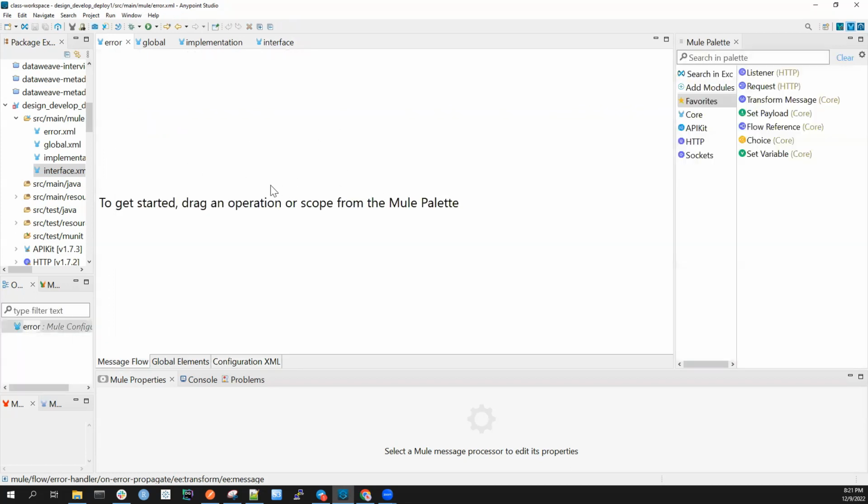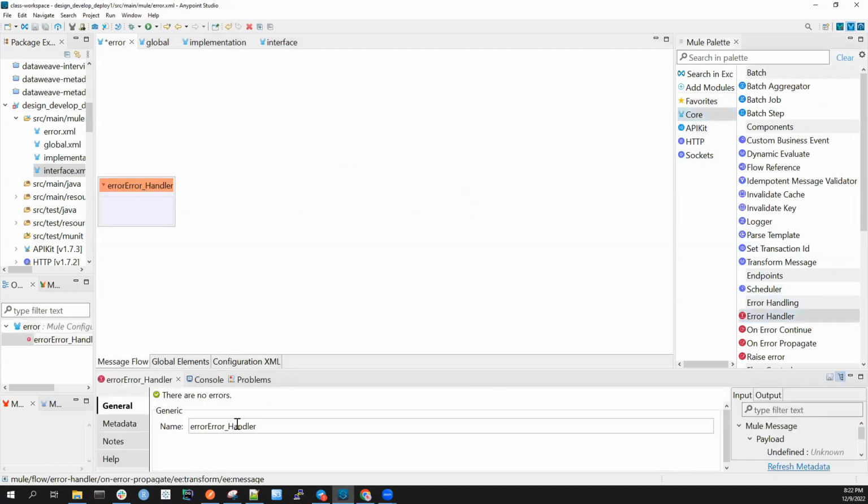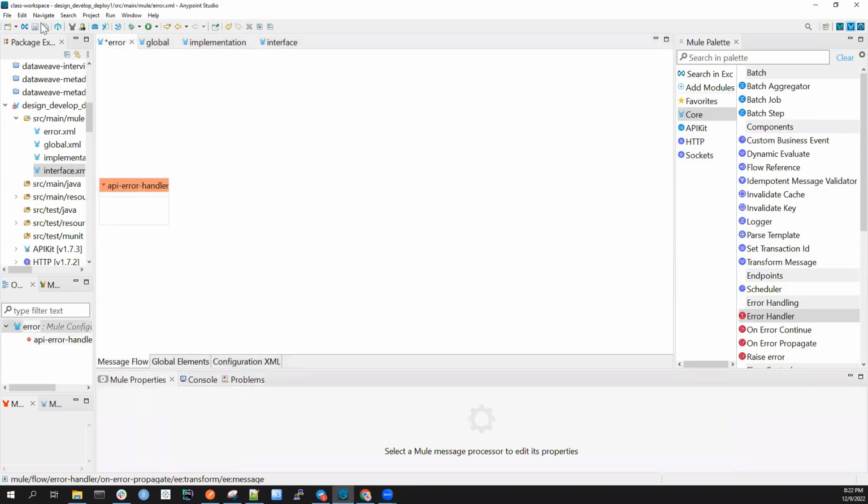As you can see, there is no flow here. A flow that handles errors: we come to Core, and we just drag and drop this one, Error Handler. Drag and drop it here. Let's rename it API error handler. So let's see the code now.